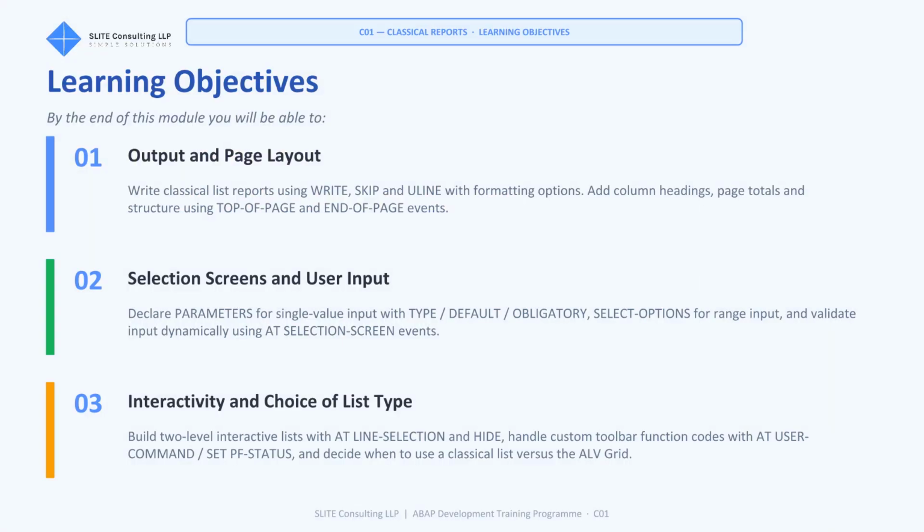By the end of this module, you will be able to write a complete classical list report using WRITE, SKIP, and ULINE. You will build selection screens with PARAMETERS and SELECT-OPTIONS, validate user input using AT SELECTION-SCREEN events, add page headers and footers with TOP-OF-PAGE and END-OF-PAGE, build a two-level interactive drill-down list using HIDE and AT LINE-SELECTION, handle custom toolbar function codes with AT USER-COMMAND and SET PF-STATUS, and explain when to use a classical list versus the ALV grid.